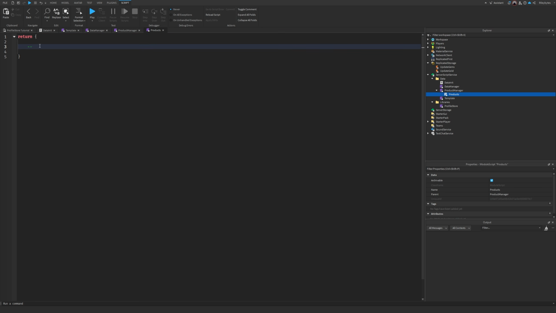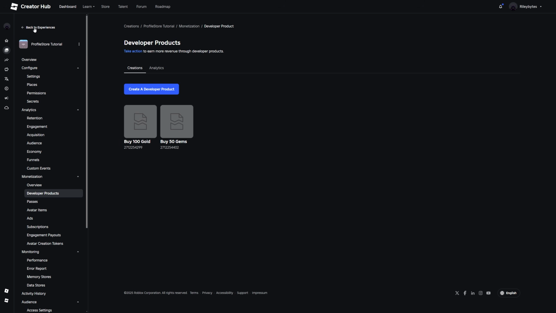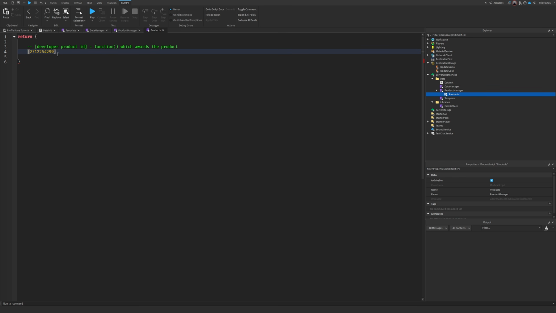In this table that we return, the format we want to use is we want to have a key of the developer product ID, and then the key is going to equal a function which awards the product. So we'll open up our first key and we want to paste in the number of the developer product ID, which we can get from the Creator Hub website. For Buy 100 Gold, you click on the three dots, copy asset ID, and then in Studio, you just Control V, paste it right in. And I'm also going to leave a comment to let me know which ID this is for, Buy 100 Gold. Now this asset ID is going to equal a function and we'll fill the rest of this out later.